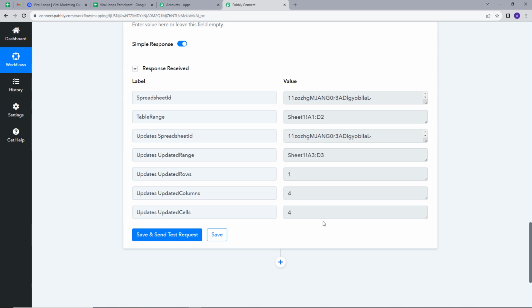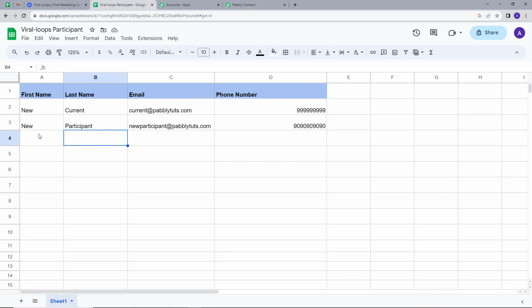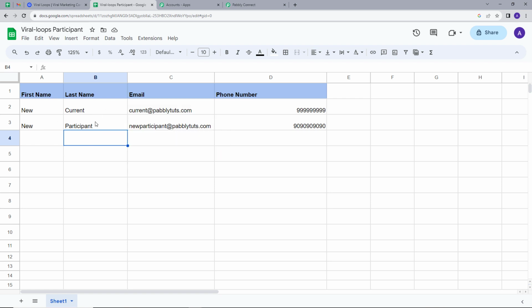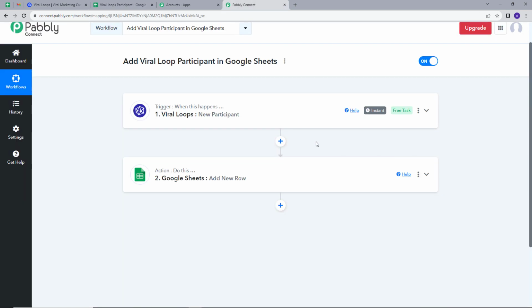Now we'll go back to my Google Sheet to check the data. And here we can see we got the details that we have filled in my participant form. So the first name is new, last name is participant, email is newparticipant@pabblytouch.com, and the phone number is 9090 and so on. Now we will go back to Pabbly Connect. So our workflow is working successfully and we have created this integration successfully. So whenever a new participant is adding in viral loop, a new row is adding automatically in our Google Sheets.